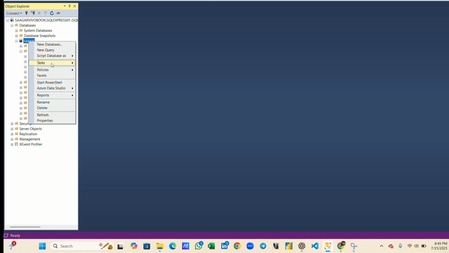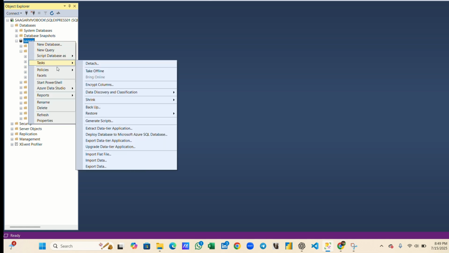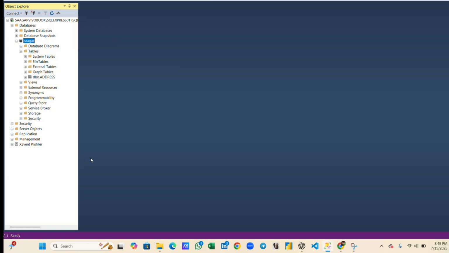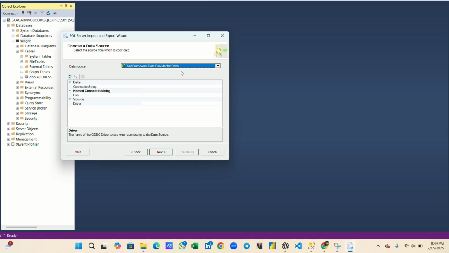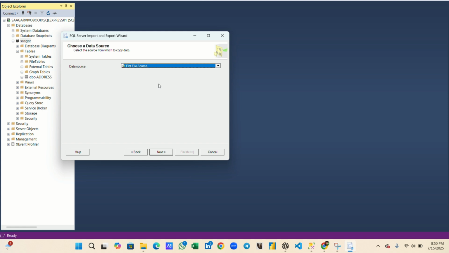Here, I open the database. In this database, there's a Tasks option. Click on it and then select Import Data. Once opened, click on Data Source and select Flat File Source.